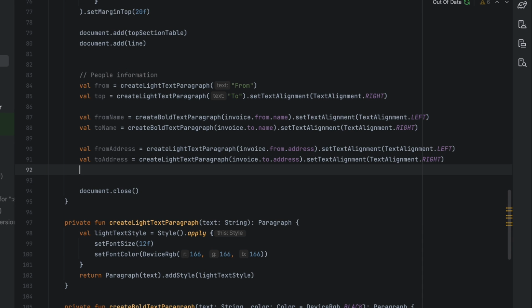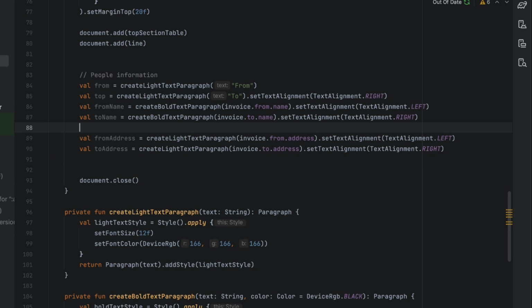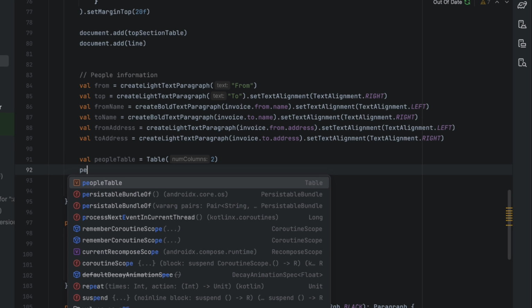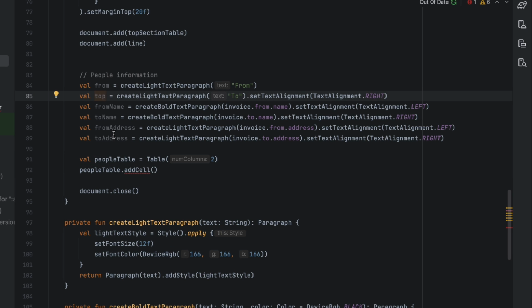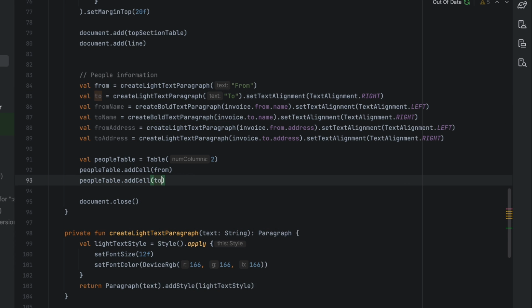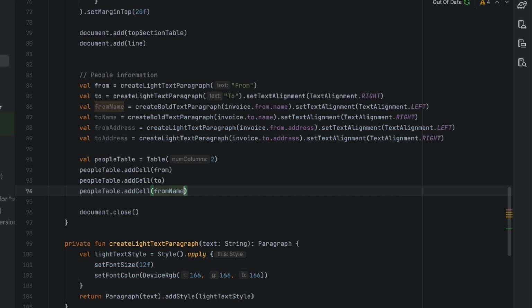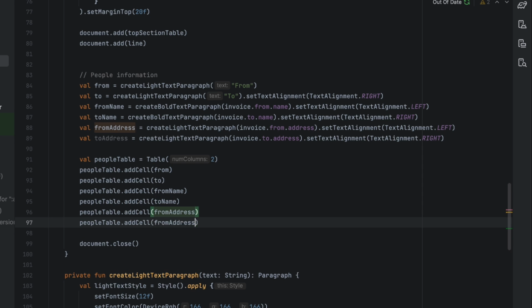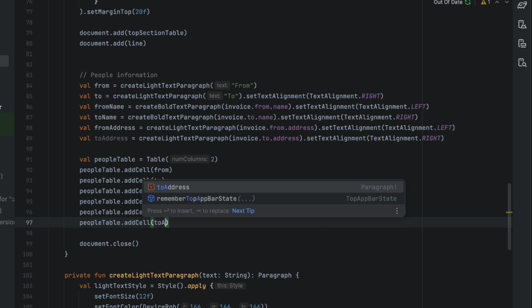Okay, now let's add the cells to our table, or let's first create our table. Let's delete these spaces, and here let's create val people table, and that would be a table. Here we're only gonna have 2 columns, and we can just say people table dot add cell. Let's make this 2 in here. So first of all, we want to add from, then we want to add to, then we want to add from name, then to name, we want to add from address, and to address.